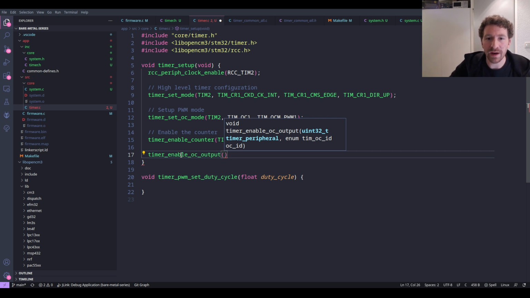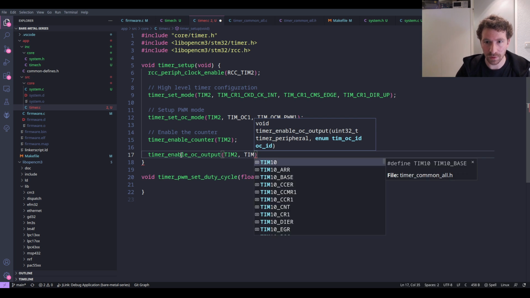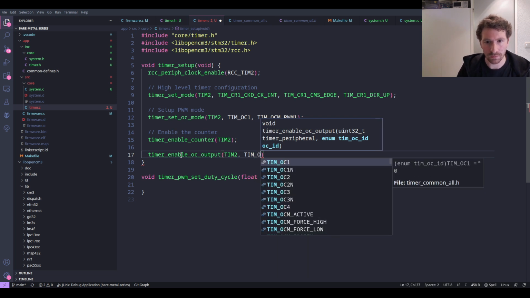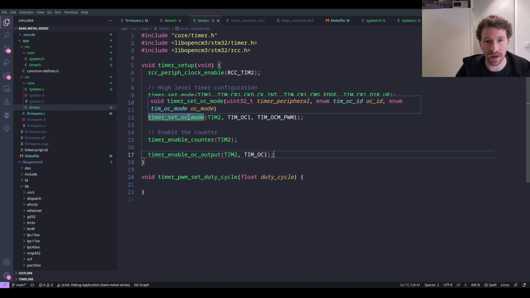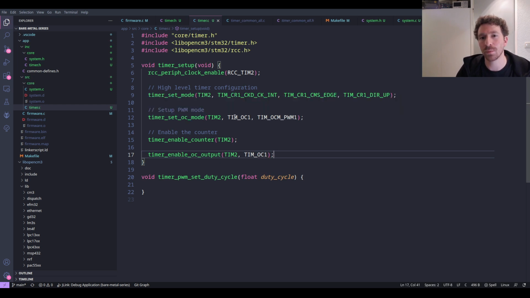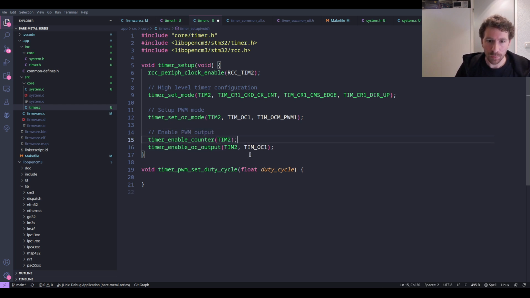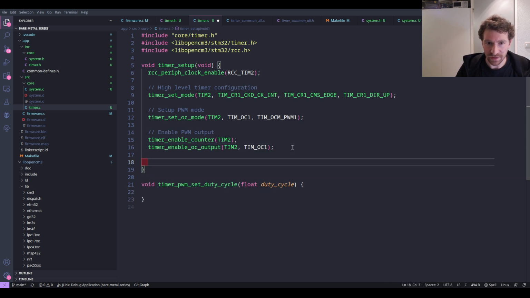But output compare has multiple channels. So the channel that we're going to be outputting to on timer 2 is actually going to be timer underscore output compare channel 1. So that's what we looked at earlier. So we set up this output compare channel, and now we're going to be enabling that one's output as well. So maybe we can just call this one enable PWM output. So we'll kind of put these things together here.